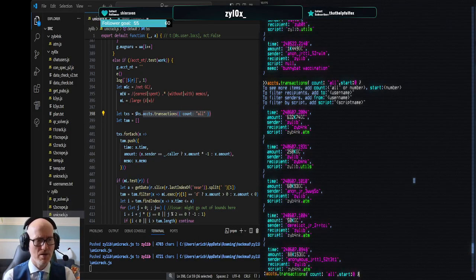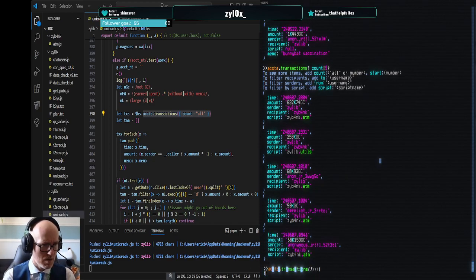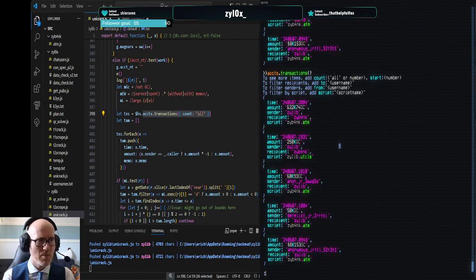What the hell is going on here? If I do count 10, fuck it, if I do count 5. Where? Where did my most recent transactions go? What? Where did my most recent transactions go? Where are they? Where'd they go? How come my transactions from like today aren't in here anymore? Where did they go?